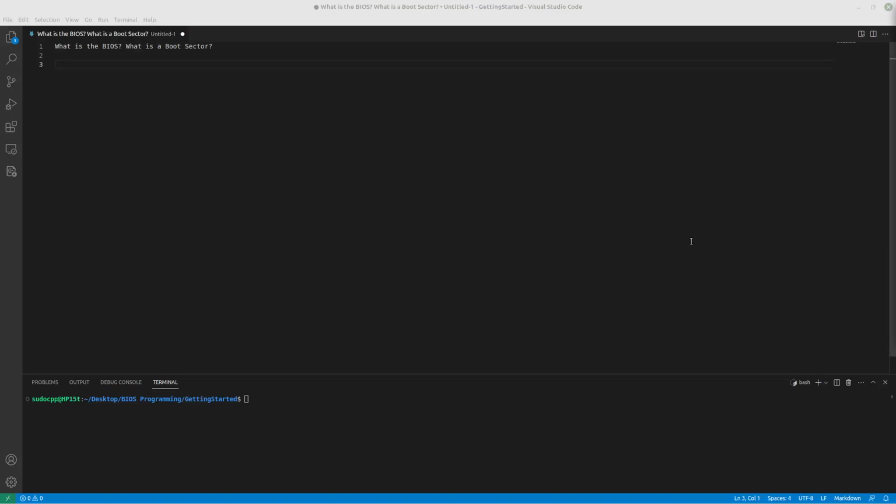Hey there! Today we're going to talk about the BIOS, and we're going to talk about boot sectors because they're very closely related. We are slowly approaching writing a program in assembly.